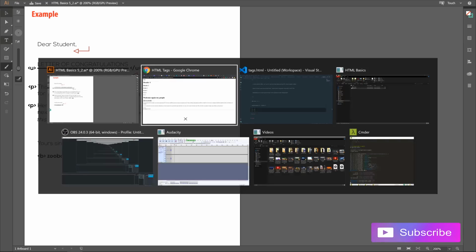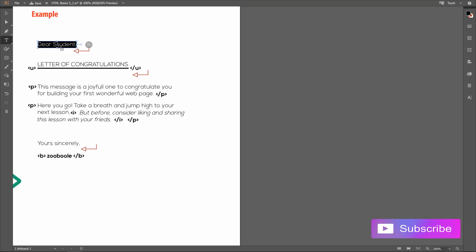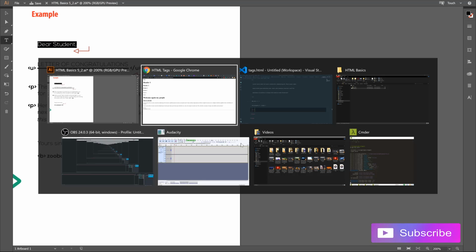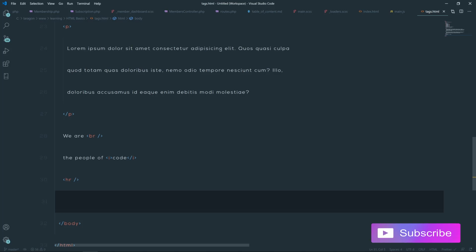So we'll start by the dear students aspect. Right, so let me take the text so that it goes faster. So we'll make it here, just after the line. Dear students, we said we need to break the line, and the tag used to break the line is BR. So we add BR in front of it.